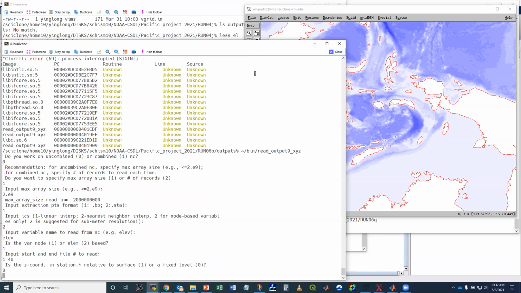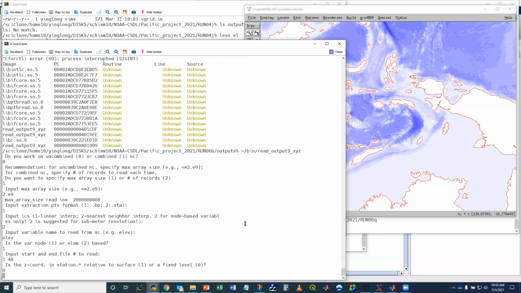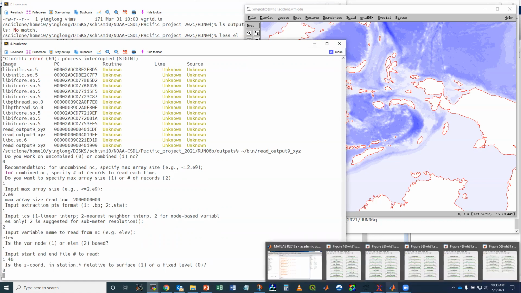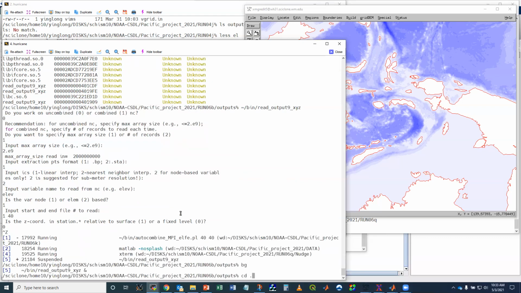System is a bit slow today. Okay, while it's running, let me go ahead and show you how to visualize the results in MATLAB. Okay, so let's push this to the background.